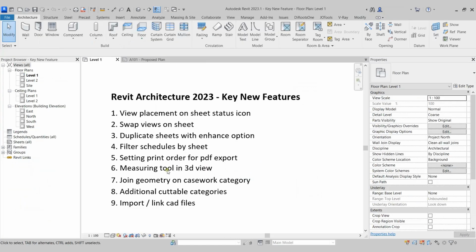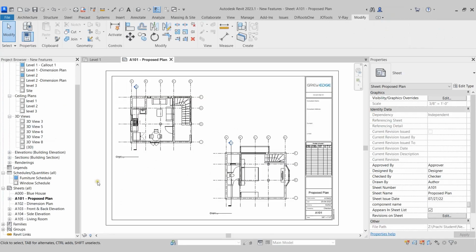The next feature is setting print order for PDF export. Yes, you heard it right. Now we can actually manage the arrangement of the sheets for the PDF export option. We'll go to the File menu now.